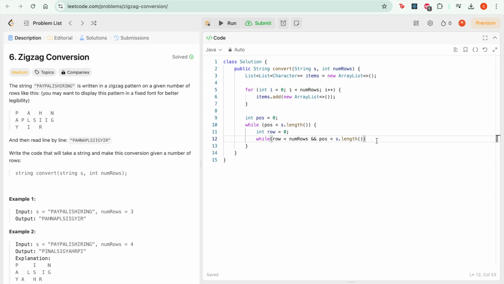down the zigzag pattern. We're going to say items dot get, then we want to get that specific row, like row number 0, and then we want to add the character that we are at that point in time. So char at position, right? So now we've filled in that first part, but now we have to increase the row and we also have to increment the position.